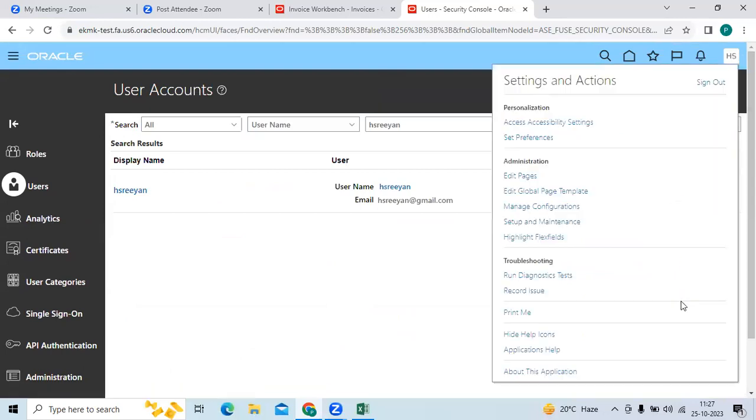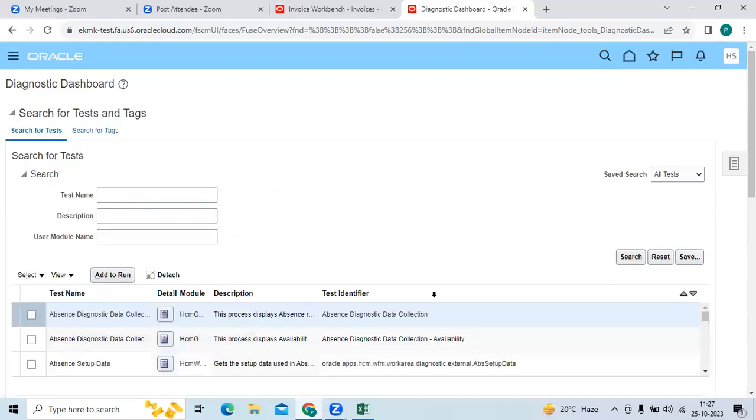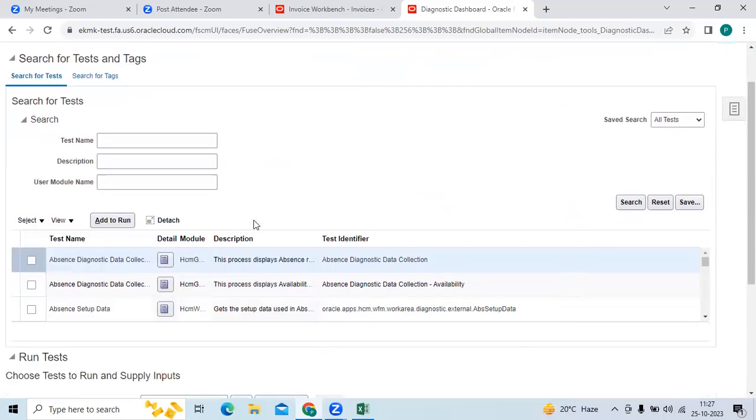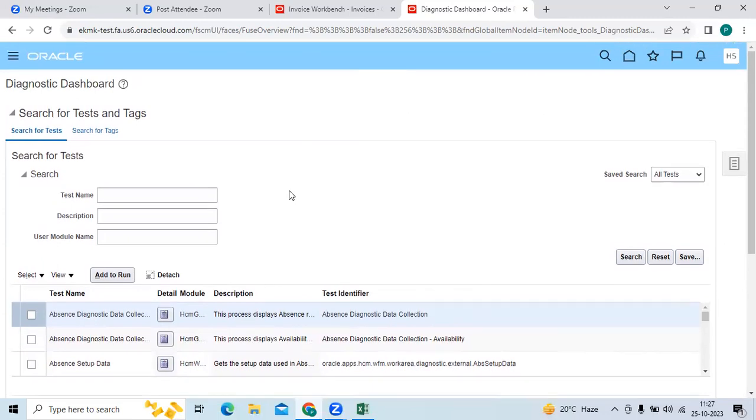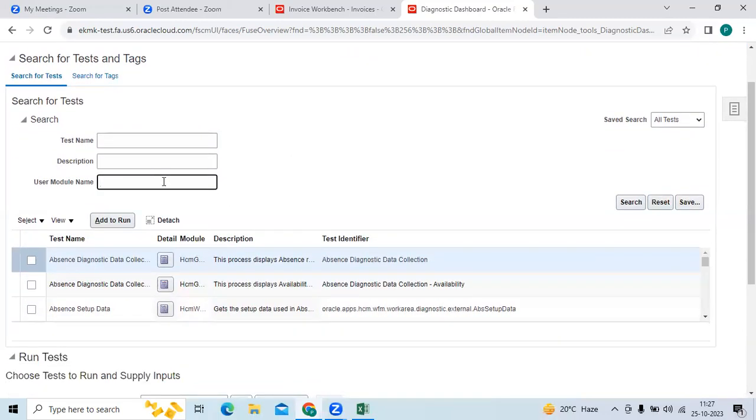Then I will go here, run diagnostic test. I want to search, or I want to diagnose the invoice detail. So let me go for payable.